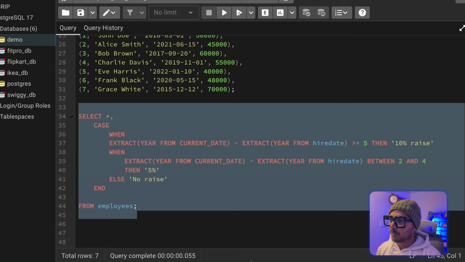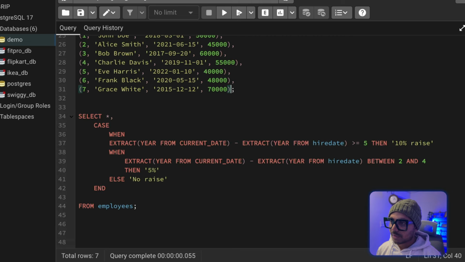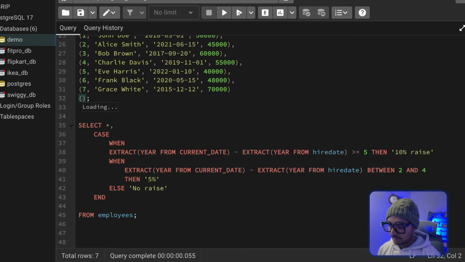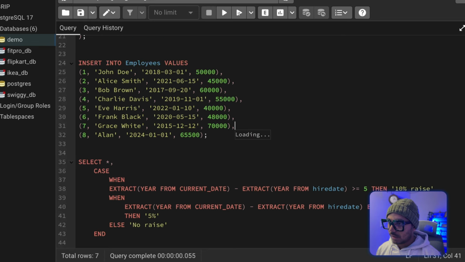Let's go ahead and add one more employee who just recently joined. Let's see what will happen. So I will go ahead and say employee 8, and I'm going to name it Ellen, and I'm going to say the joining date is going to be 2024, which is less than 2 years, 2024-01-01, and the salary is going to be 65,000, something like this. Again, 65,000 is just dummy data.